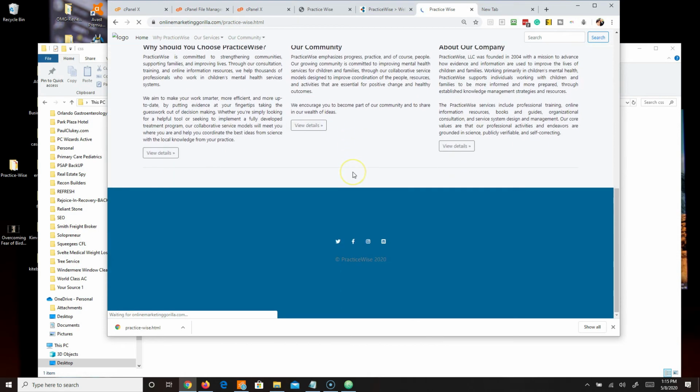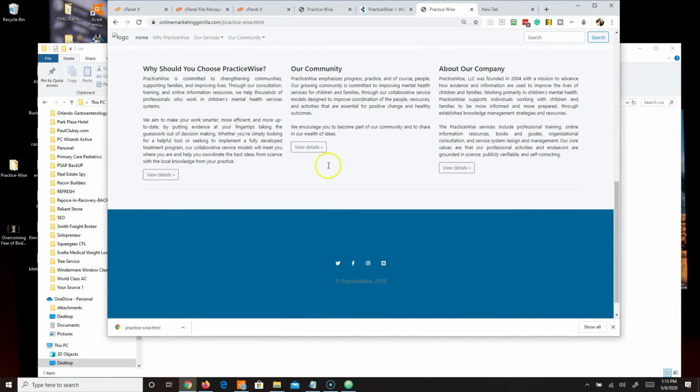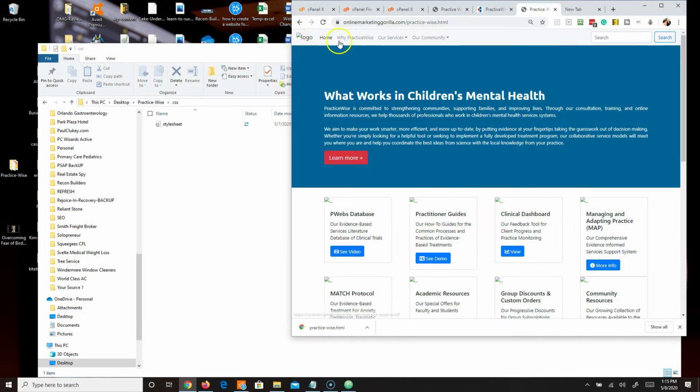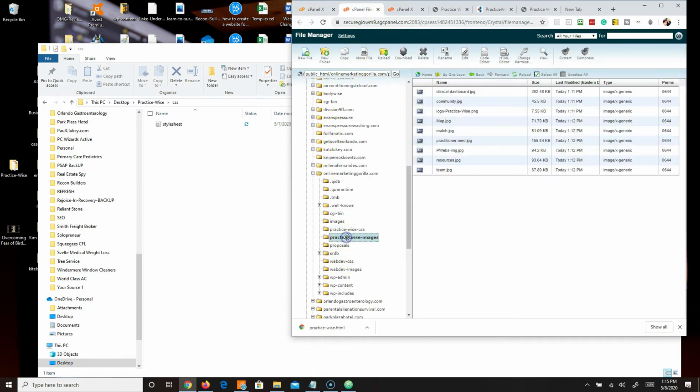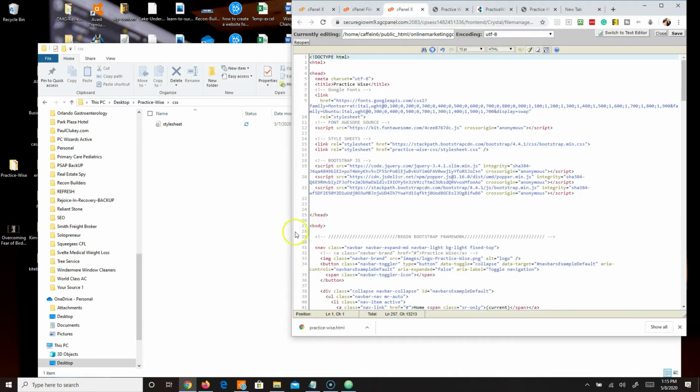Yeah. So now it's finding the CSS. We don't have our logo and so on, so let's take care of that as well. So we have practice-wise-images and then clinical dashboard. So we'll probably just have to substitute the first part of it.